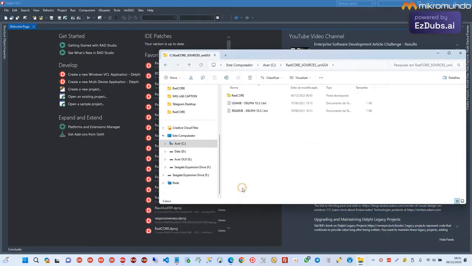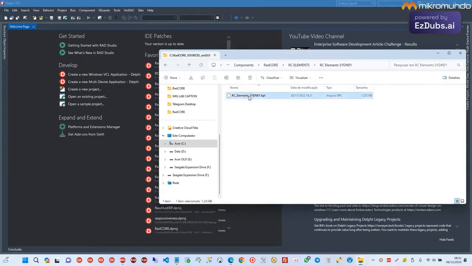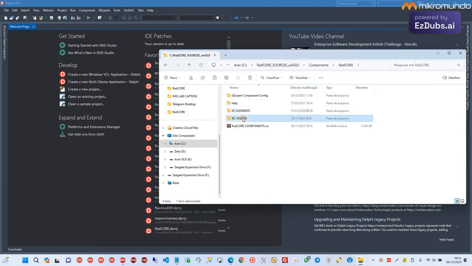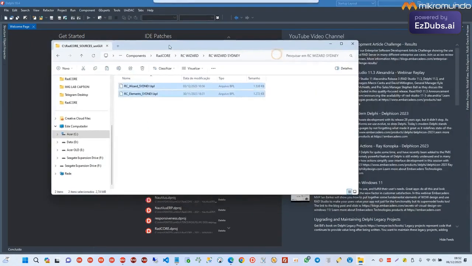We will get the component files equivalent to your Delphi version. So I'm going to take Sydney here, leave Elementos. Let me take the opportunity here to make just one copy. I'm going to copy both. Then I'll remove it from here, just so I don't lose the structure here.